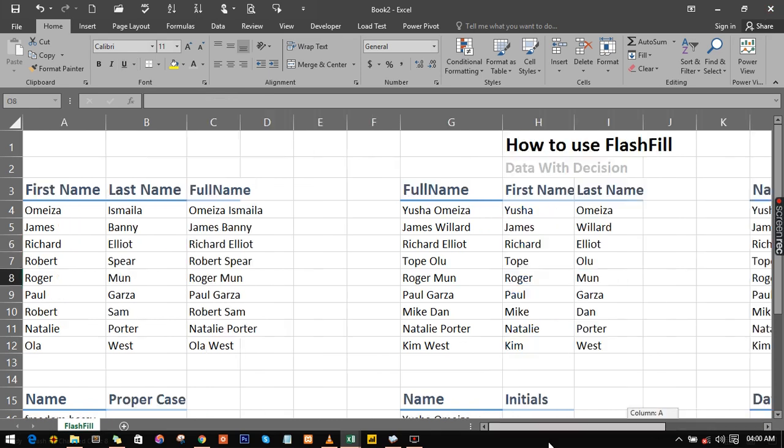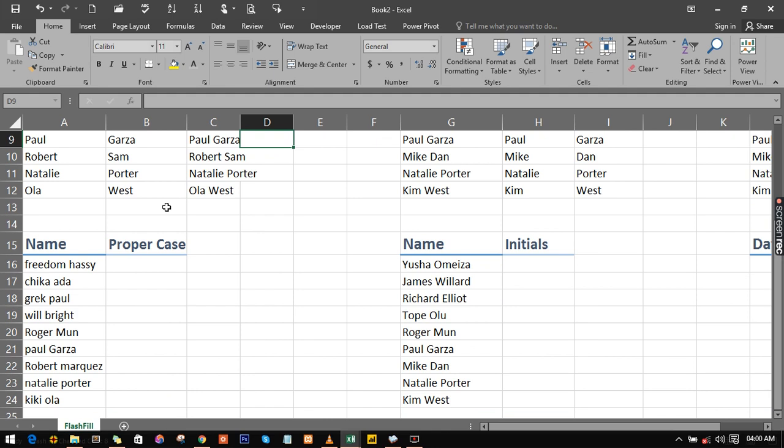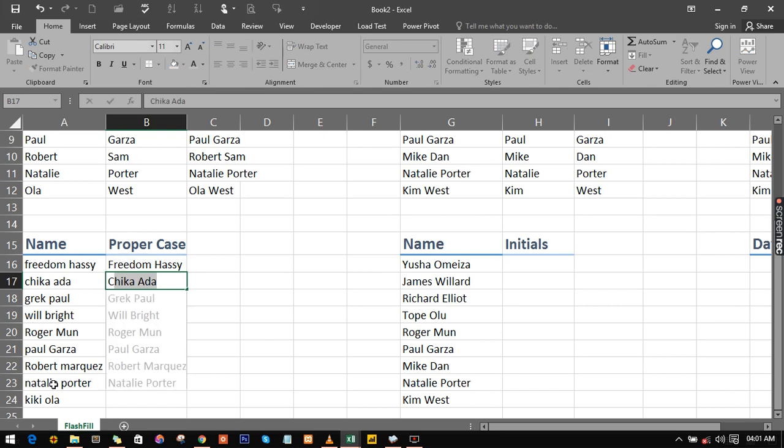So the next one we're going to go into is proper case. Now everything is in lowercase right here, so we want to change them to proper case. You don't have to type everything out, just type the first one. The second one is going to give you everything you want. Just hit enter and you're good to go. Now this is what you have to do. Hit enter, then here we go, hit enter. You've got things all right.